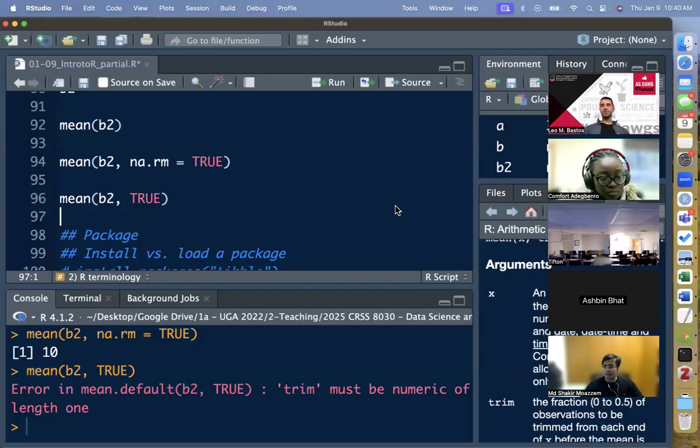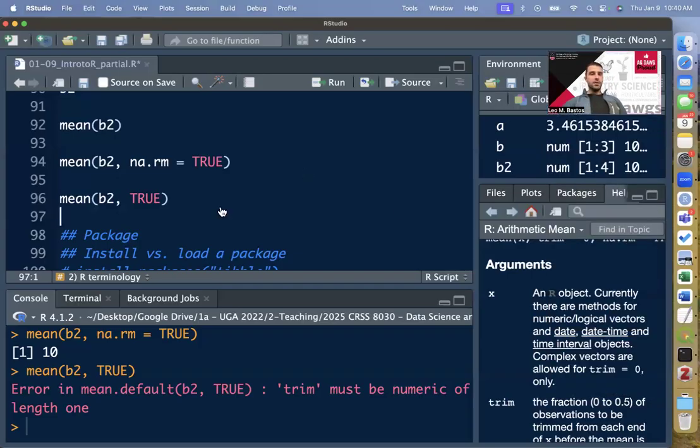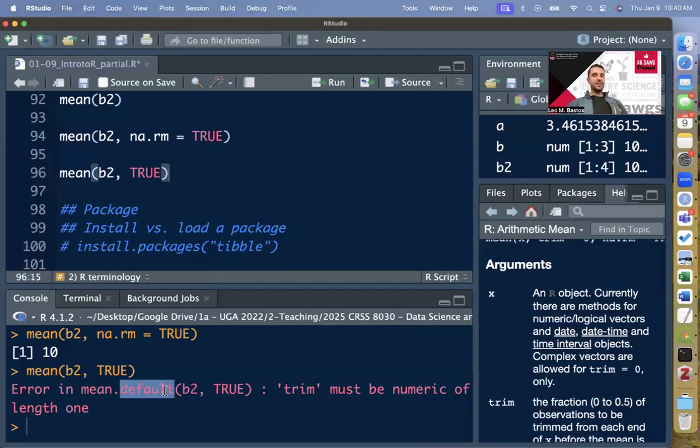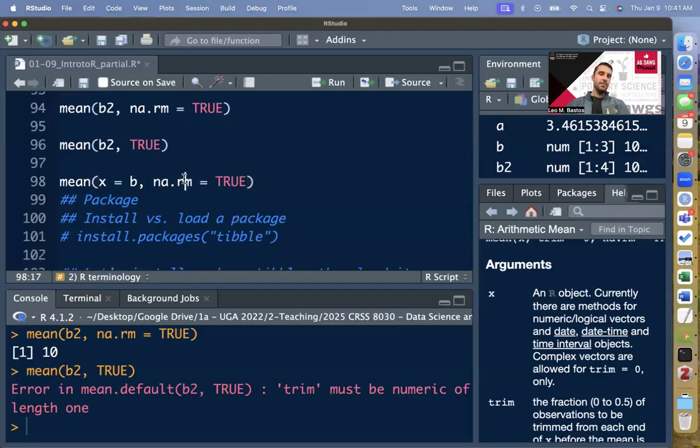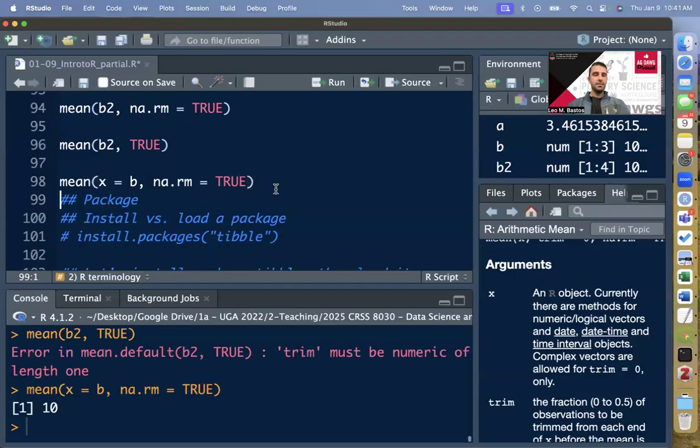Okay, so let's continue here. One way to fix this is, whenever you want to change an argument's behavior and you don't want to give all the arguments in between that you don't have to change, which we normally don't do, all you have to do is explicitly call that argument's name in the function. So let's say we do mean, and if we wanted to be highly explicit, we would say x = b, comma, na.rm = TRUE. So we're explicitly saying x should be b, na.rm should be TRUE, and then this would work again.